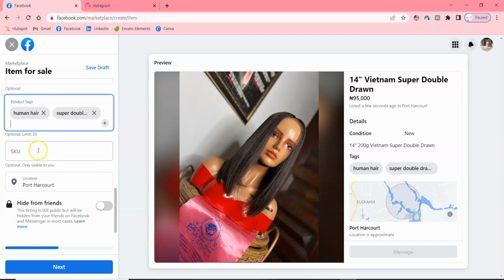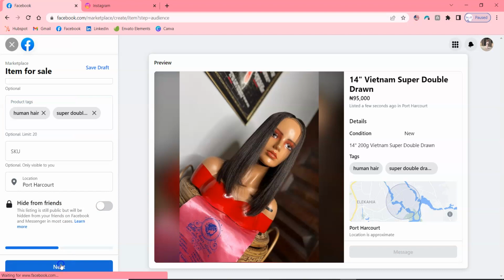And then this SKU is the quantity you have, your stock keeping unit for it. Location is Port Harcourt. Now, there's something beautiful about this marketplace. If you say, I don't want my friends on Facebook to know I'm selling this, you can toggle this on to hide it from your friends. But if you want everybody to see, you can leave it and you go to next.